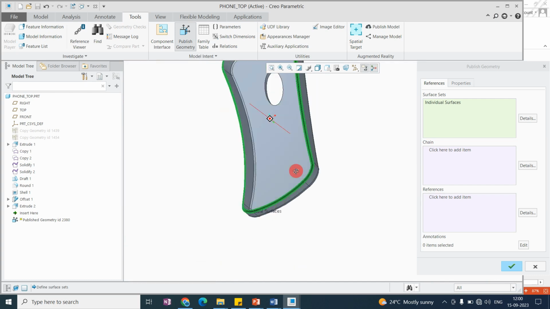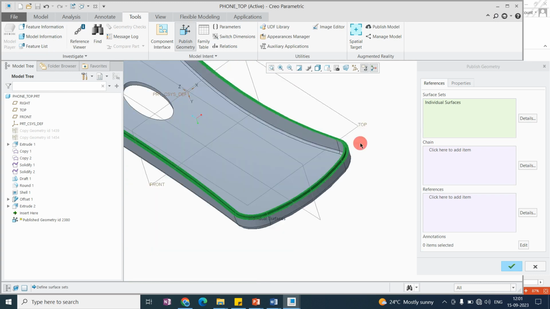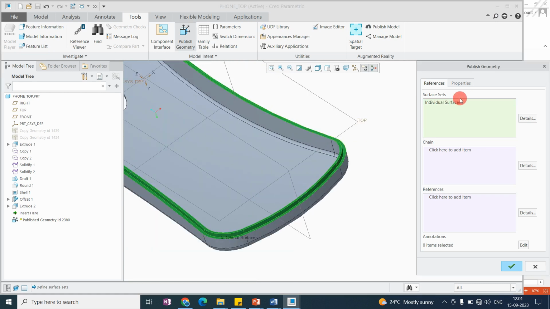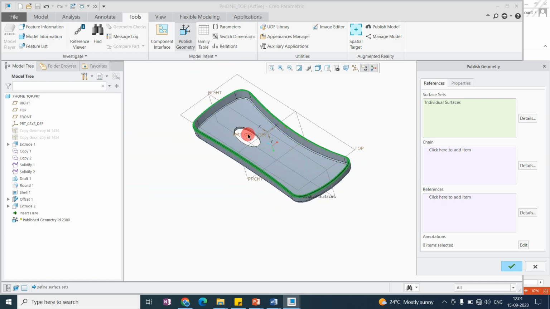I have selected the side surfaces. If you want to select this middle portion or middle plane, the surface set is not allowing you to select this surface. For that you need to go to Reference and select the plane. In the reference you can select only the plane, coordinate system and point, like that.